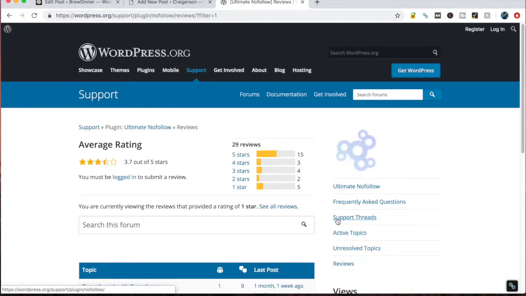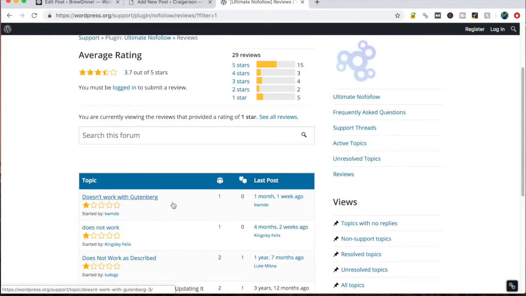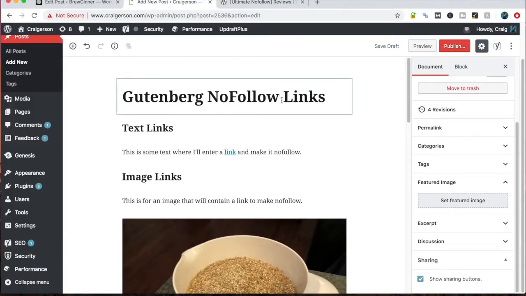If you look at some of the reviews, they say it doesn't work with Gutenberg, and even going back a few years, there were some issues with that. So, long story short, adding a plugin for NoFollow attributes is not going to work for you if you're using Gutenberg. So, what are you going to do? Well, there's a couple of really simple ways for you to be able to add a NoFollow link. It's a whole lot easier than what it was in previous versions of WordPress. And I'm going to show you really quick how you can go about doing that.